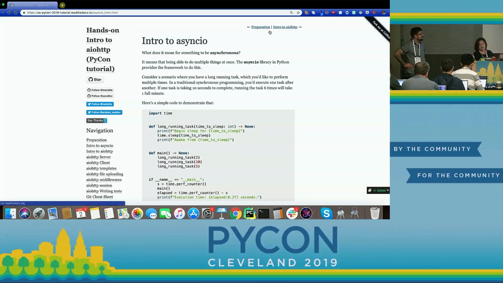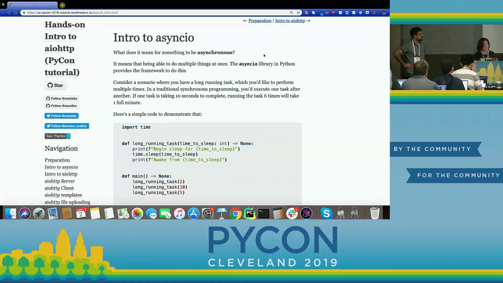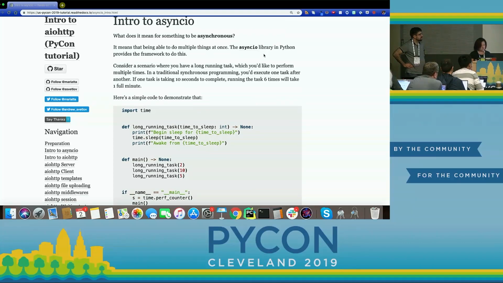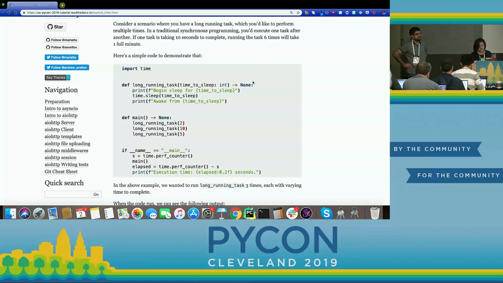All right, now let's go back to Asyncio. What does it mean to be asynchronous? I just want to give a brief example just to get ourselves quickly familiarized with Asyncio, and then we can go into the web framework. Suppose you have a long-running task and you need to run it multiple times. Traditionally, when you run Python code, you will start one task, wait for it to finish, and then run another task, right? And this is a small code example to demonstrate that.